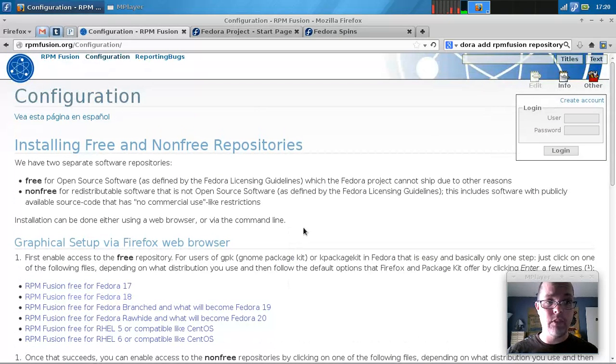Now, Fedora by default only allows for free and open source packages. So you won't see MP3 support. You will have trouble with certain Wi-Fi support. Your NVIDIA graphics card will not work.